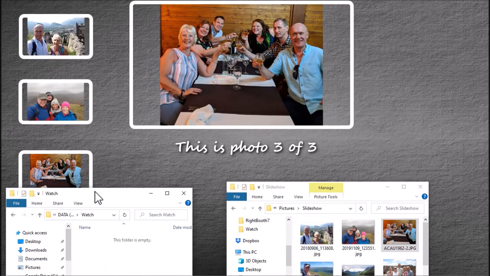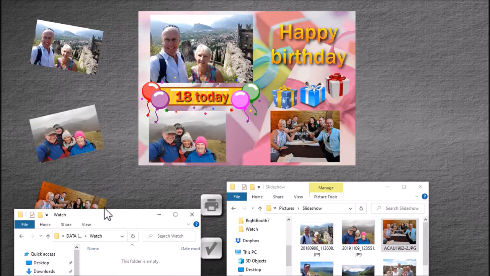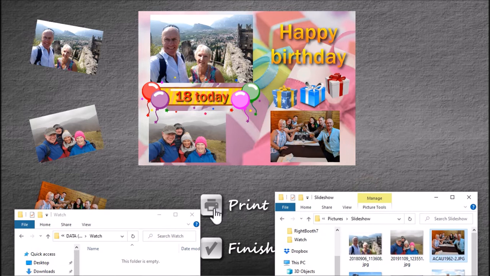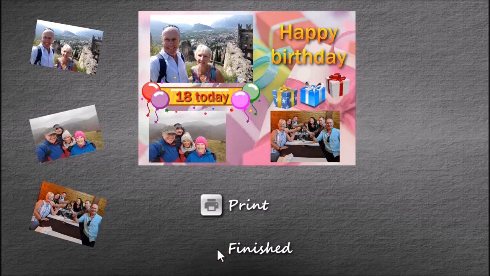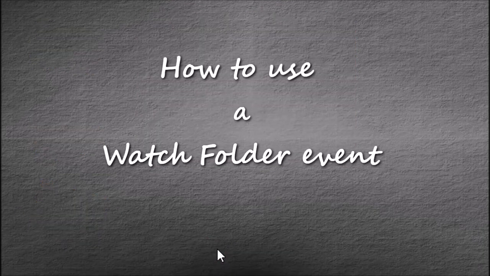RightBooth takes that as the third photo and then it automatically moves on to the photo options screen, which is for printing. Now at this point, somebody could actually click this print button and print that layout. I'm going to click finished here. And we're back to the start screen.